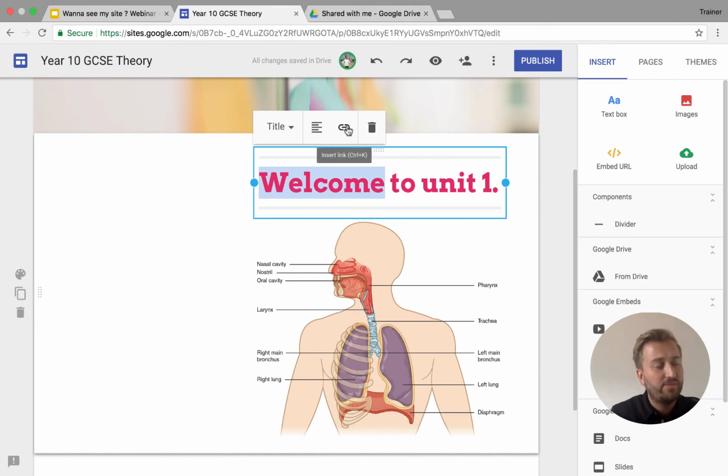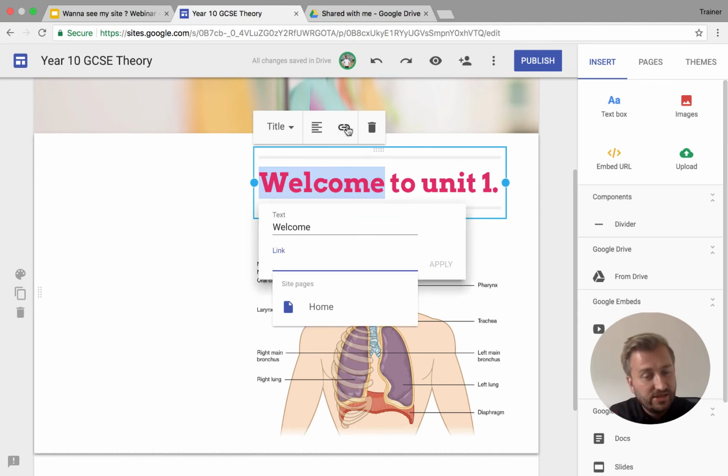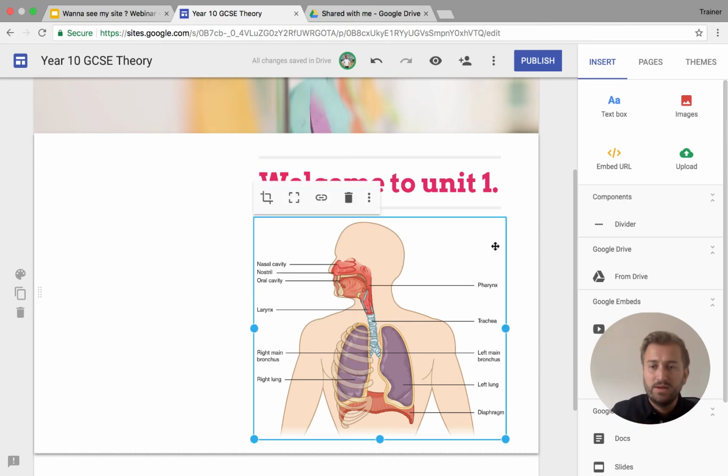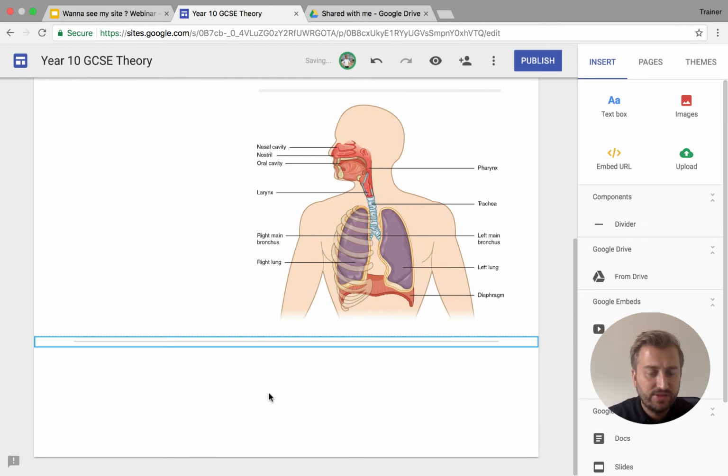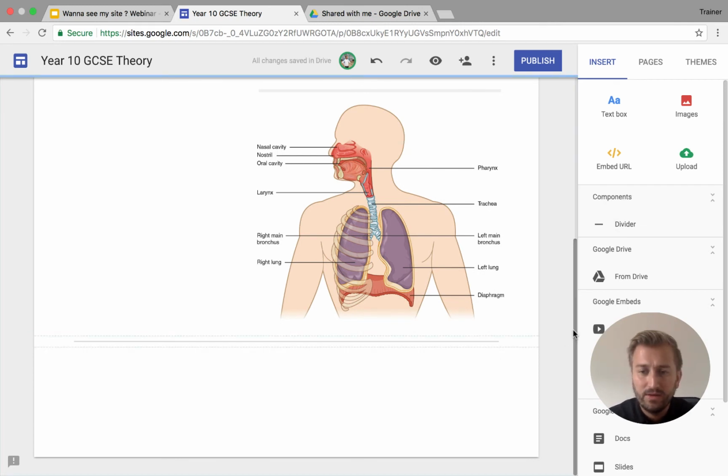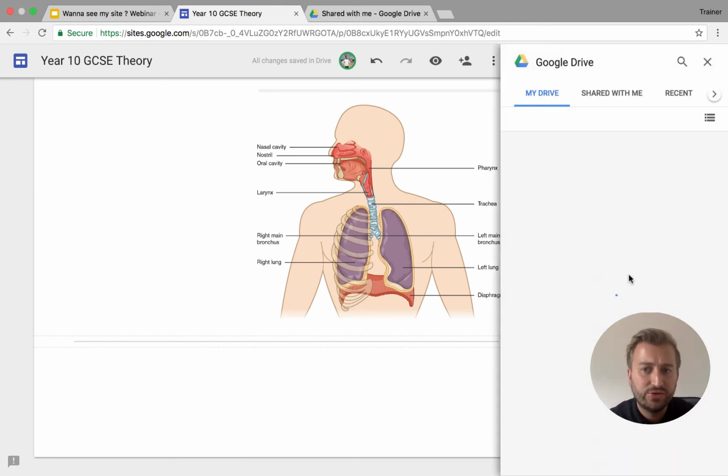So you might have a PDF already related to Unit 1. You might have a video ready to flip the learning. So if you click in here to insert the link, you can copy and paste the link from anywhere on the web. Or you might want to put it to just a general sports page. Now we can also stick a divider in there if needed, just to split the page up. And then we might have something already in our Google Drive.